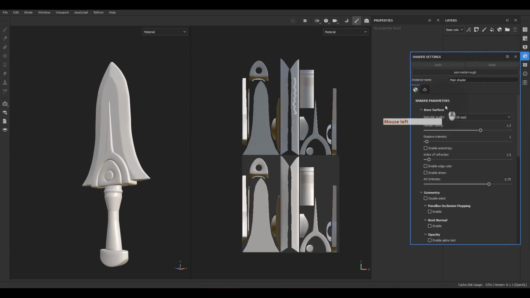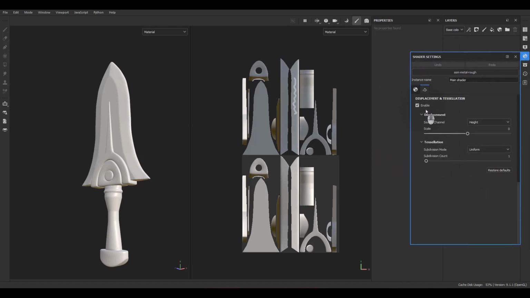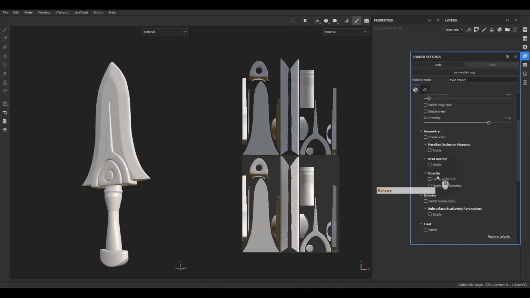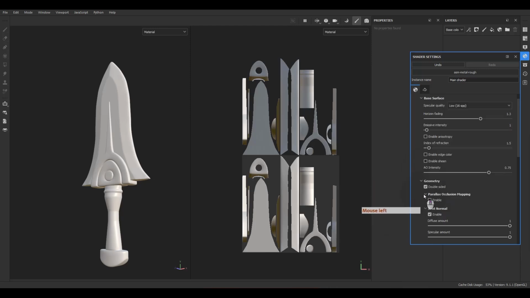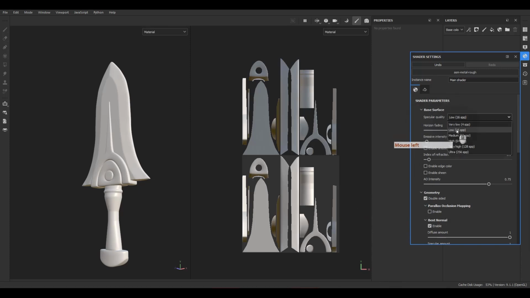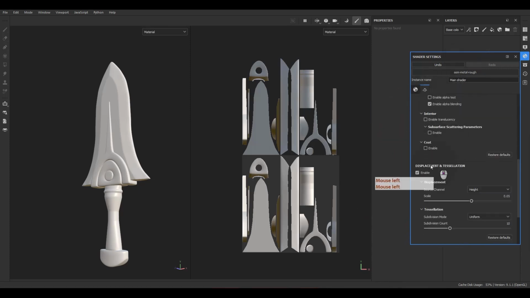So for the shader setting, I'm going to enable displacement and tessellation. And for the starting project, I'm going to 10 for subdivision count. And for the height, I think this amount is good. And we are using alpha blending in the blade section, so we are going to enable this. I'm going to enable blend normal. And for the geometry, I can turn on the double-sided. And for the specular quality, I'm going with the medium. So this is the main setting for the shader.